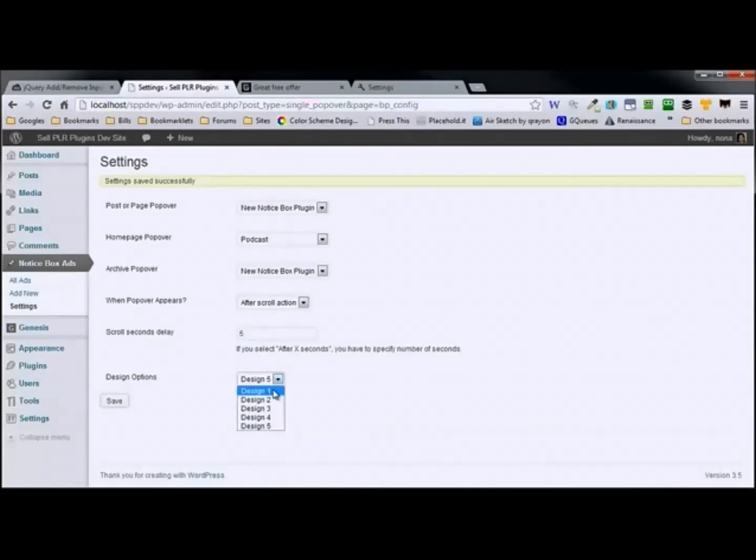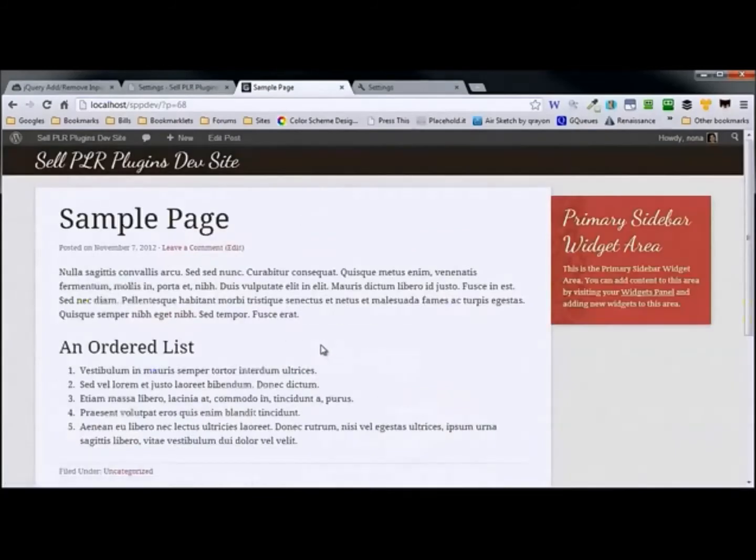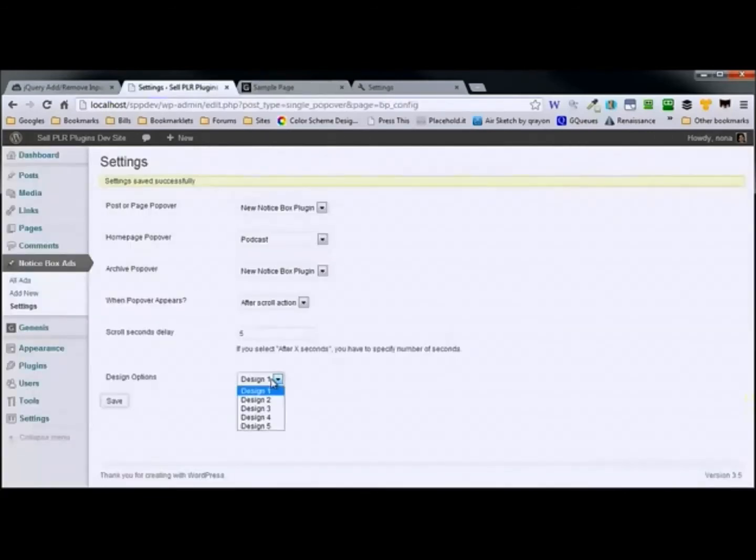Now the plugin comes with 5 preset designs, which I will show you what they look like. Right now I'm just going to choose design 5 and click save. And if I refresh this, you'll see that now we have a different ad on the home page, and if I go to another post in there, it's going to show me the original advertisement. So we have a couple of different designs.